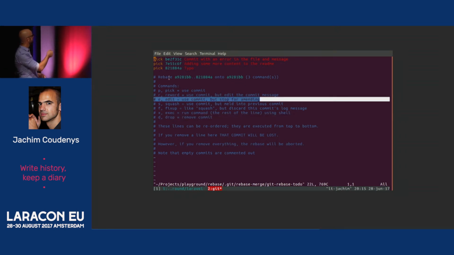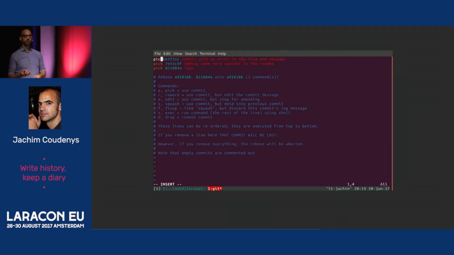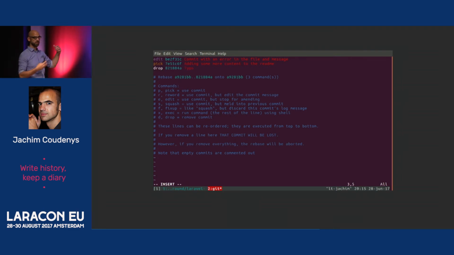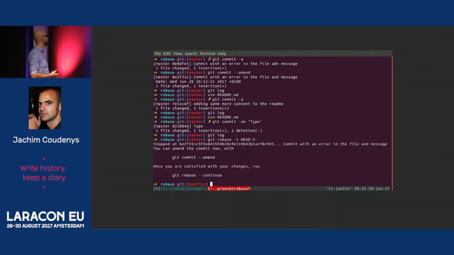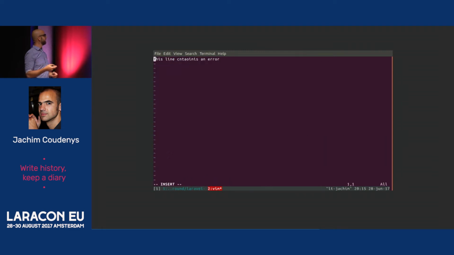So with the first commit, we just want to edit that because we want to change the typo there. The second commit, it will just use, and the third commit, it will drop because we will apply the fix manually and rewrite the first one. So now it has stacked all the patch files, and we can create a new commit by fixing this error.